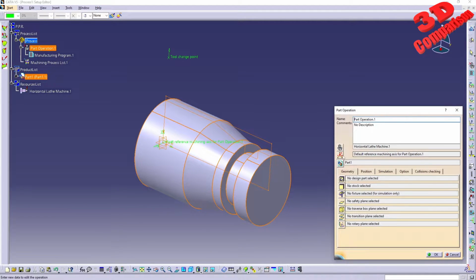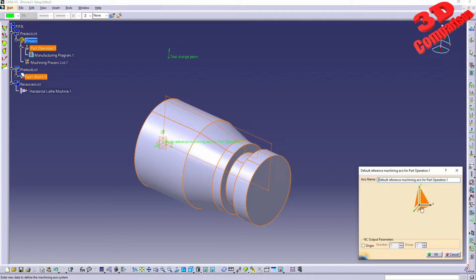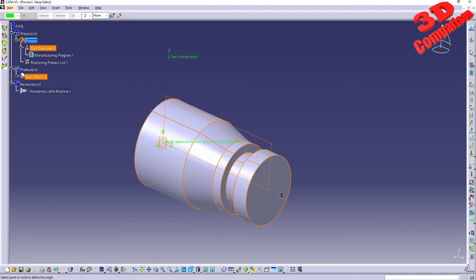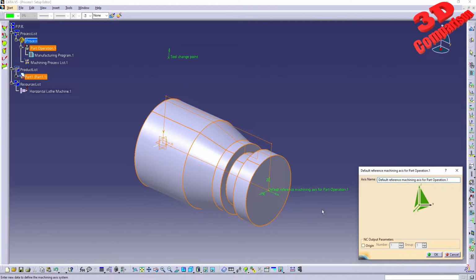Afterwards, I will also change the origin. So currently the origin is over here. I will move it, so I will select the point and I will move the origin over here.